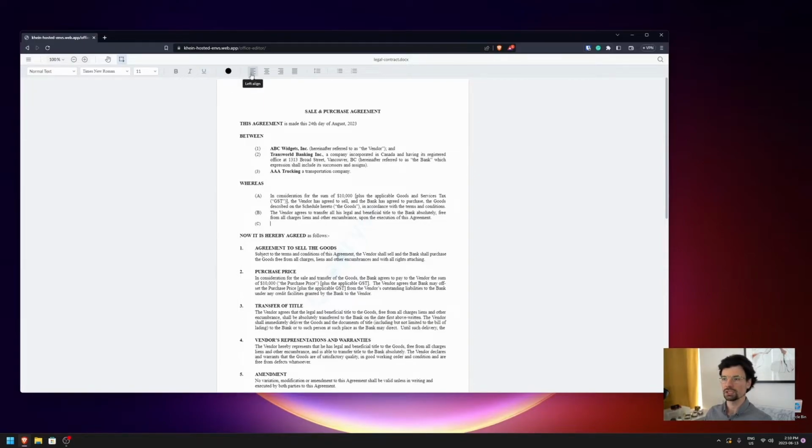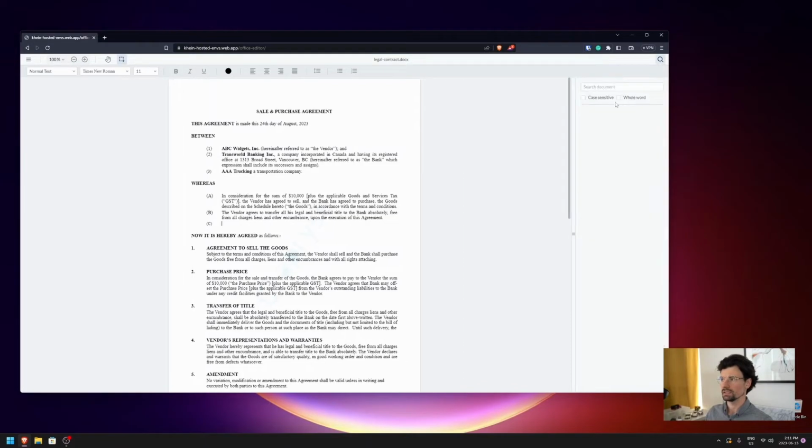as justification and alignment options when it comes to aligning, centering, as well as justifying across, changing the line and paragraph spacing, as well as inserting a bulleted list and a numbered list as well. Now, I'm also able to search for any of the content inside of the document.